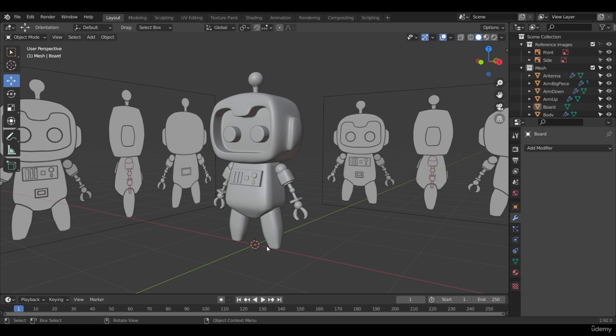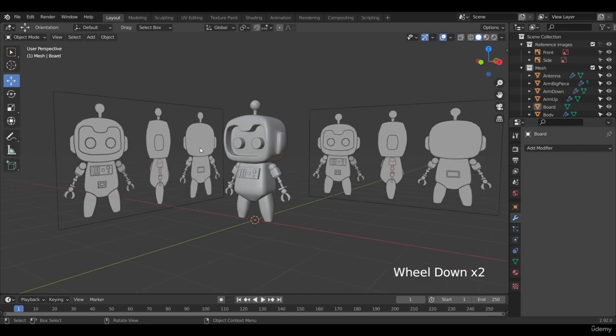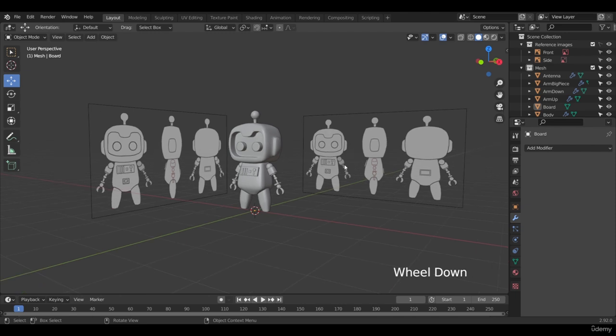Alright guys, we are about to finish our robot. In this video we're going to finish with the details that are in the front of his belly and in the back. This thing right here and this thing right here. Because we're going to create something in the back that we have on our reference image in our back view, we're actually going to need another reference image.